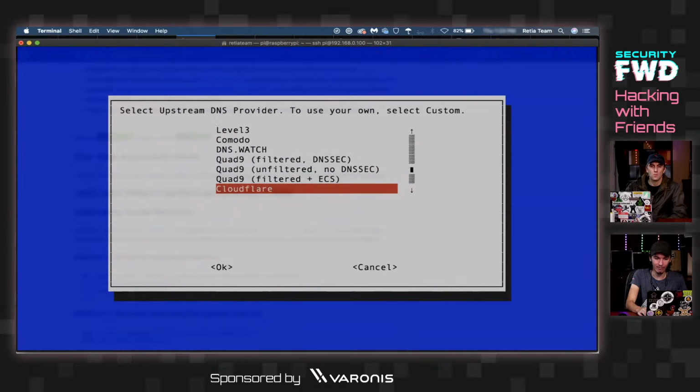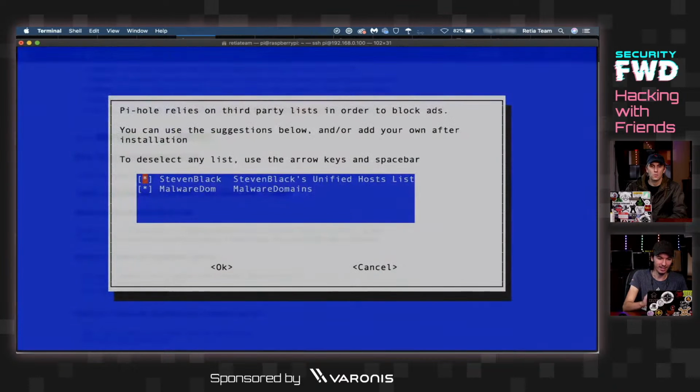I personally like Cloudflare, and that's because of something else we're going to do later on, if we have the time. So I'm just going to select that. And then we have the option of selecting the block list. So these are the default list of DNS queries that it's automatically going to block, right? By default, this should be a good starting place. We'll show you how to add your own block lists and where to get those in just a second.